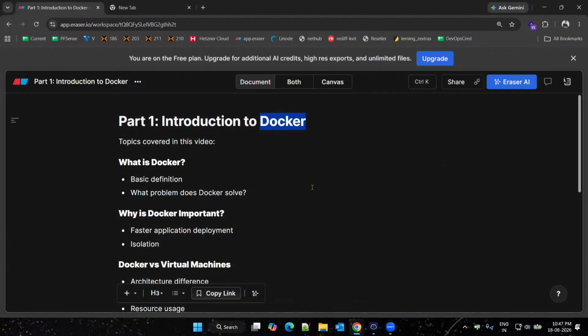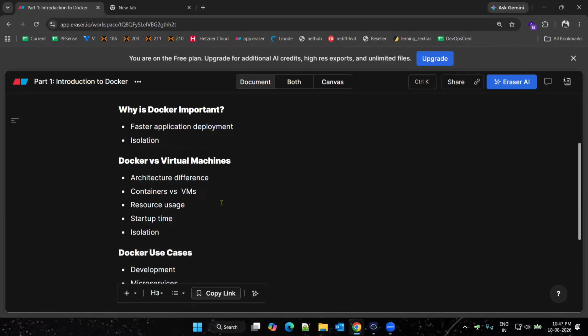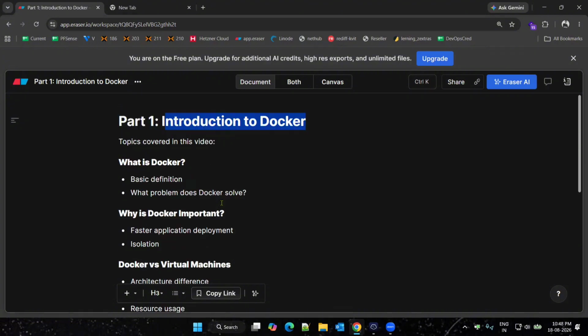So in today's session, we are going to cover the basic introduction to Docker. Here I have listed some topics we are going to discuss. First one: what is Docker? If I give the basic definition, Docker is a containerization platform. It provides an isolated environment in which you deploy your application, website, or web application in the form of a container. This is the basic definition of Docker, which we all know.